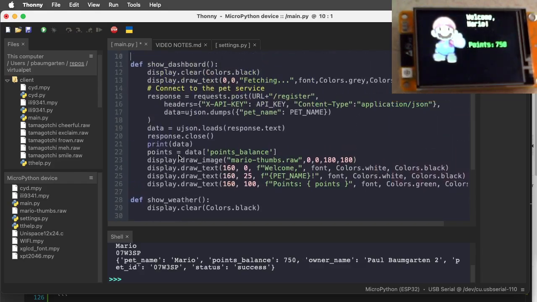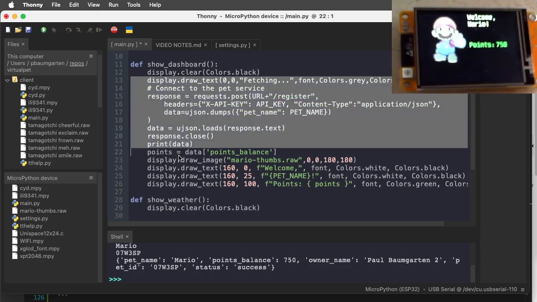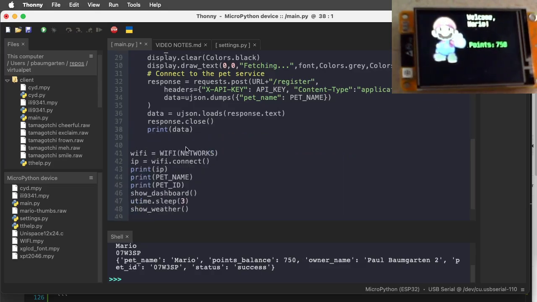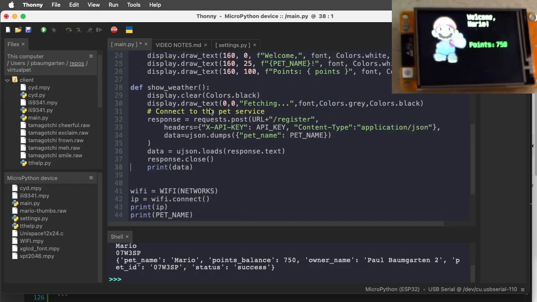And I'm going to just copy and paste and adapt what we've already got, rather than reinventing the wheel all the time. So I can copy all of this bit into my show weather function. All right, so draw the text, fetching, and then connect to the pet service. And I'll just say this, get the weather forecast.